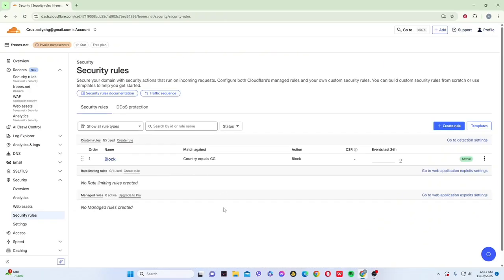And as you can see, your security rule is now created, which will make your domain or website more secure. And that's basically it.